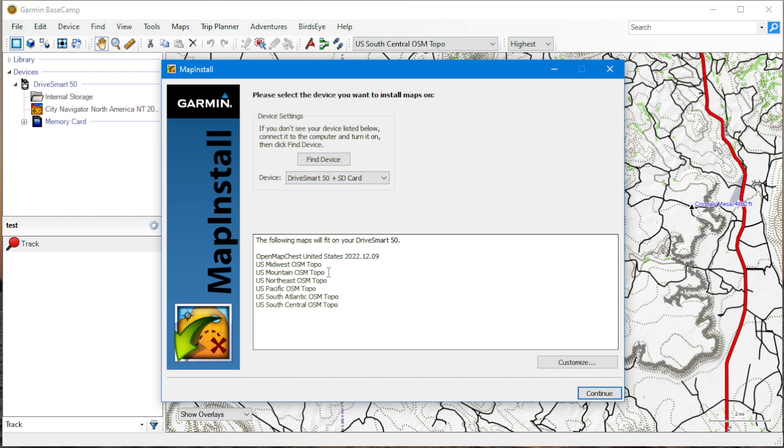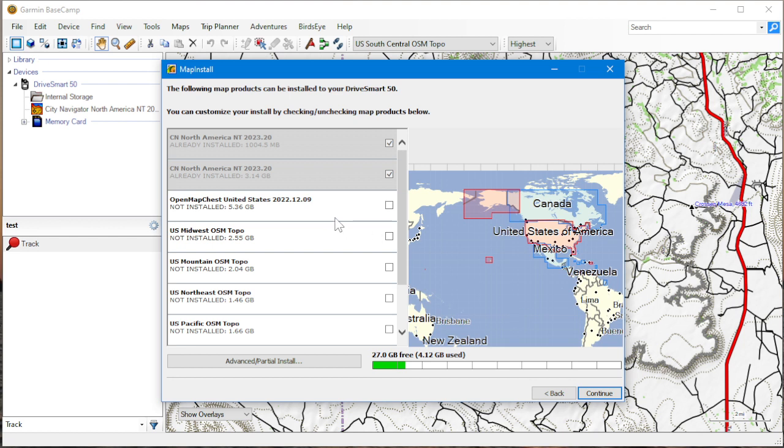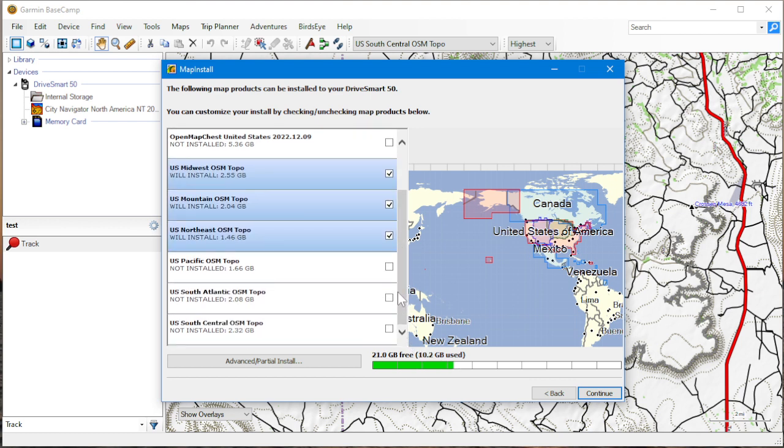So it says the following maps will fit, but I go to customize. Now we're going to see how much space this is actually going to take up. I'm not doing this one because that's just regular OpenStreetMap. I'm going to do all the topos, so the six of them that I have. 1, 2, 3, 4, 5, 6. So it's going to take up that much space. I got 15 gigs free. Yep, I could use 16 gigs of data. Is that correct? 2, 4? Yeah, about. So that's, for the United States at least, the contiguous United States, not including Alaska and Hawaii.